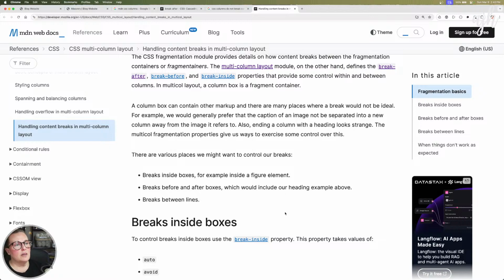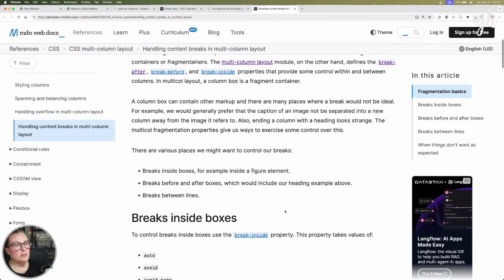A column box can contain other markup, and there are many places where a break would not be ideal. For example, we would generally prefer that the caption of an image not be separated into a new column away from the image it refers to. Also, ending a column with a heading looks strange. The multi-col fragmentation properties give us ways to exercise some control over this.